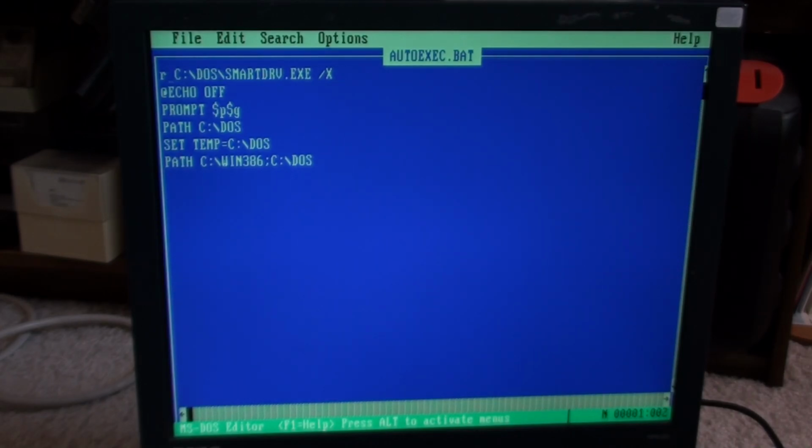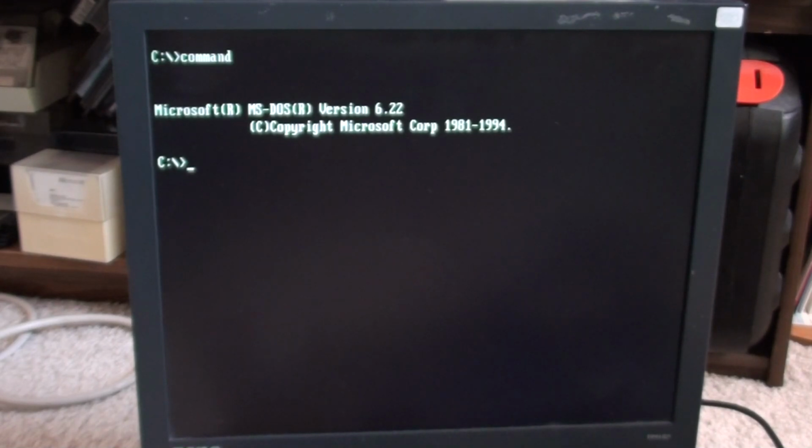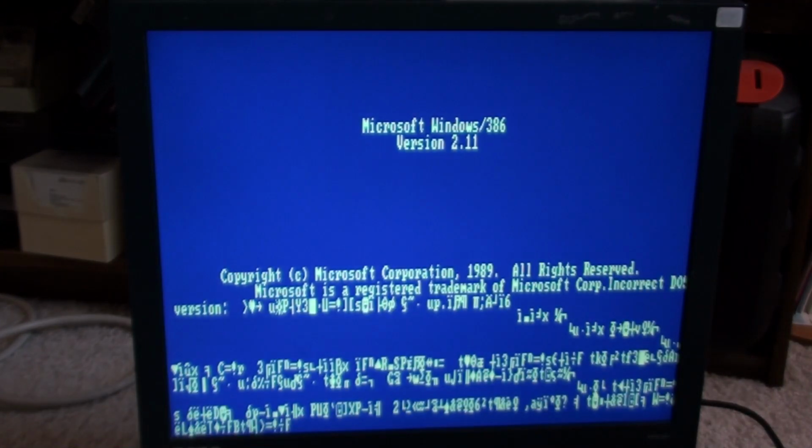I thought REM was remark. Win 386. Yeah, it still gives me garbled text and goes back to the prompt. God, we're so close! I think our problem is, though, command, win 386. I feel defeated.